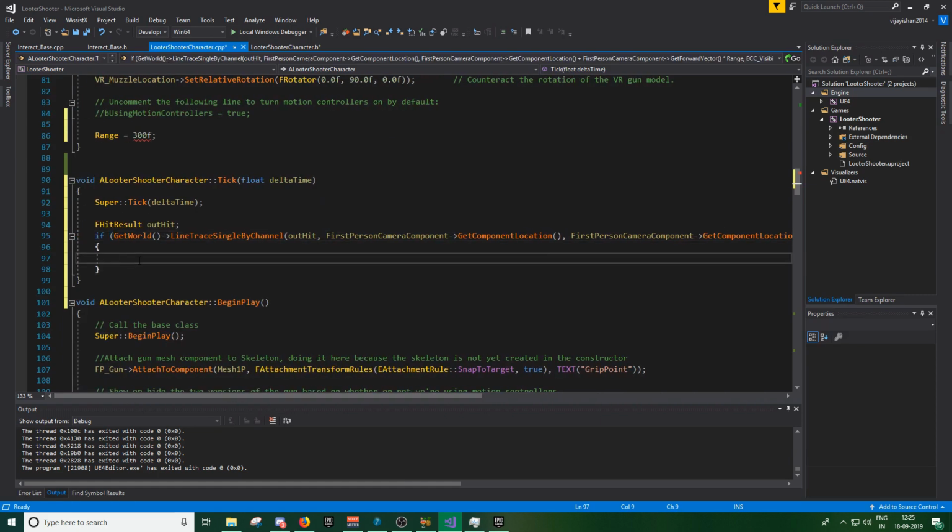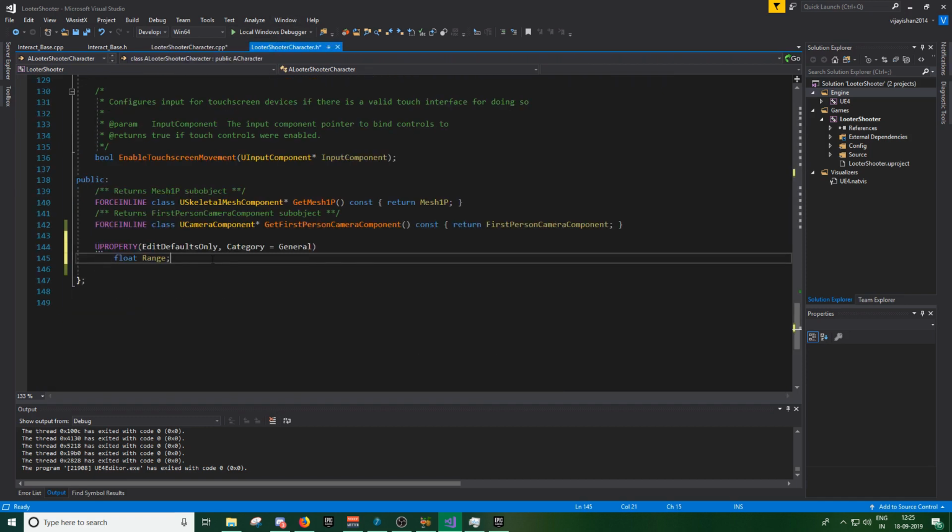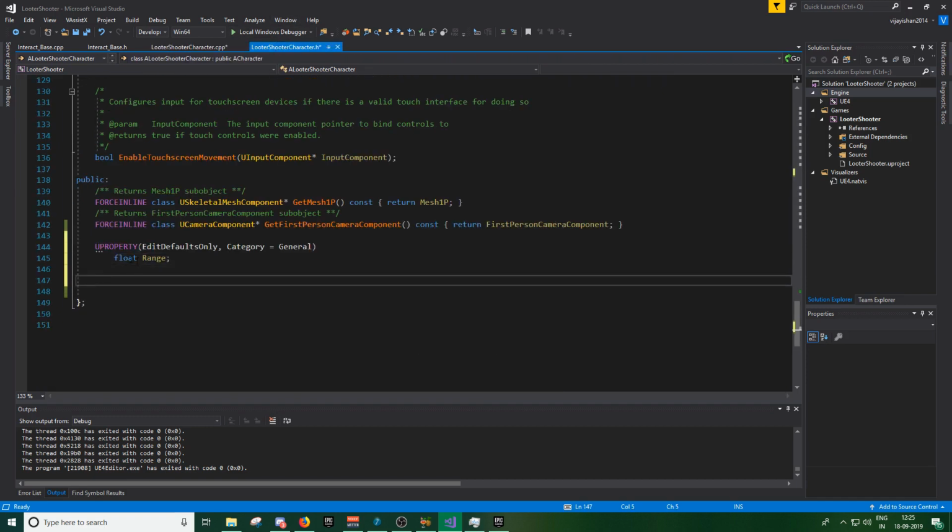So if the check returns true, actually we need to make another variable. Let's make another U property. Let's make this blueprint read write. And we don't need a category for this.